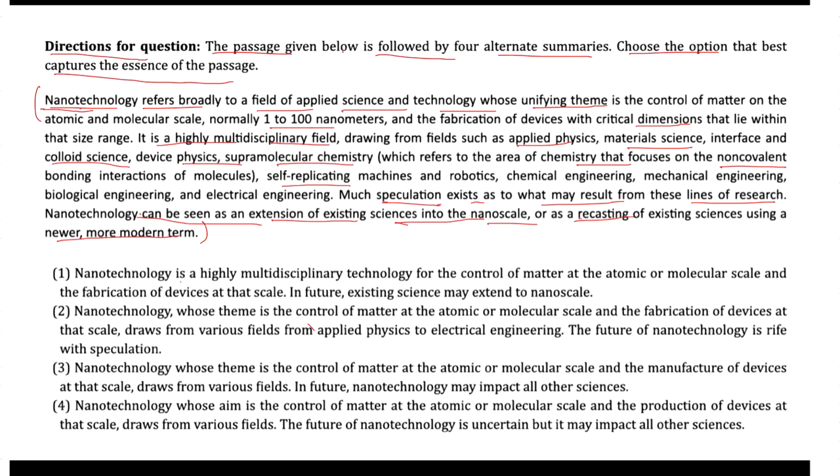The first option says nanotechnology is a highly multidisciplinary technology for the control of matter at the atomic or molecular scale, and the fabrication of devices at that scale. In future, existing science may extend to nanoscale. Option 2 says nanotechnology, whose theme is the control of matter at the atomic or molecular scale and the fabrication of devices at the scale, draws from various fields from applied physics to electrical engineering. The future of nanotechnology is rife with doubts or speculation.